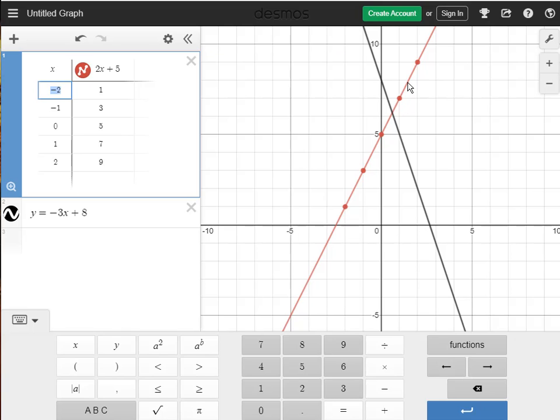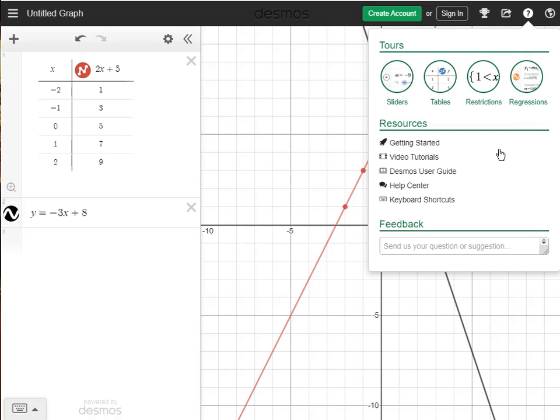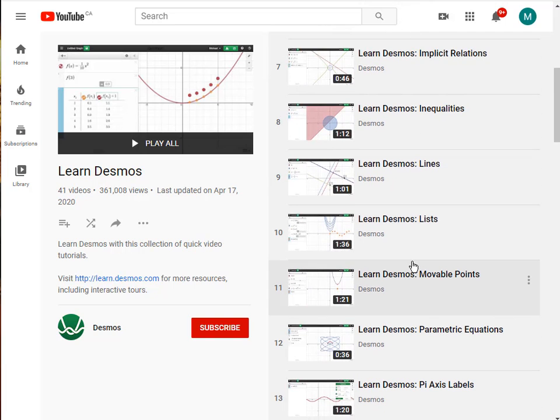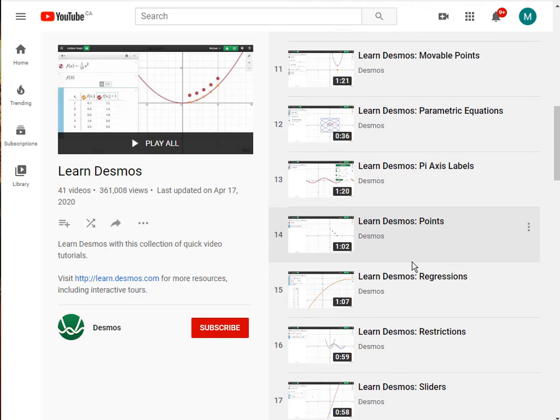So this is called Desmos. It's free. There's an application for your phones, iPads, tablets. It's a little bit different, the interface, but it's basically the same. Okay, and I would strongly recommend going in, checking out some of the video tutorials, how to use it. They're all there. Learn Desmos, derivatives, there's lots of different things. It's a very powerful piece of software for what it costs, which is free.